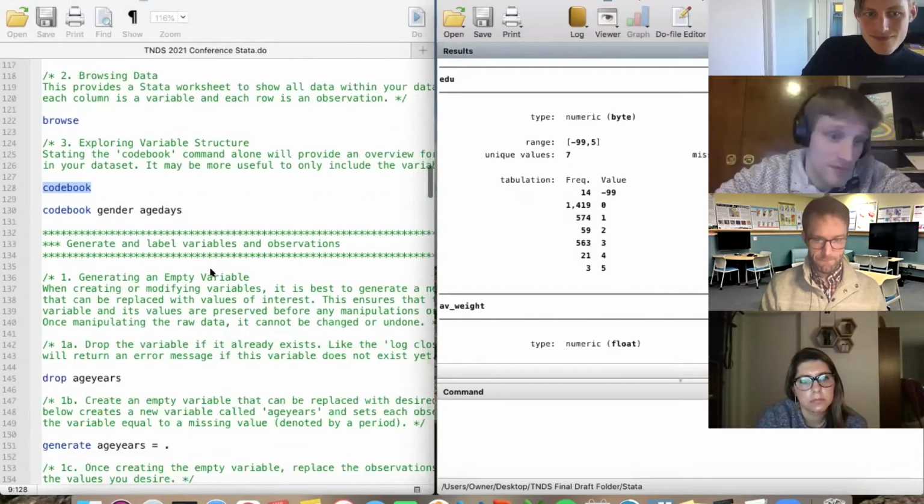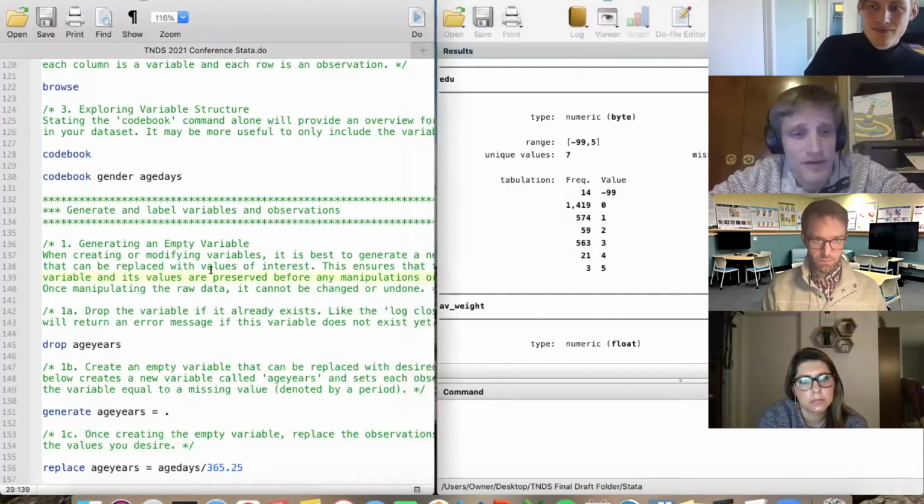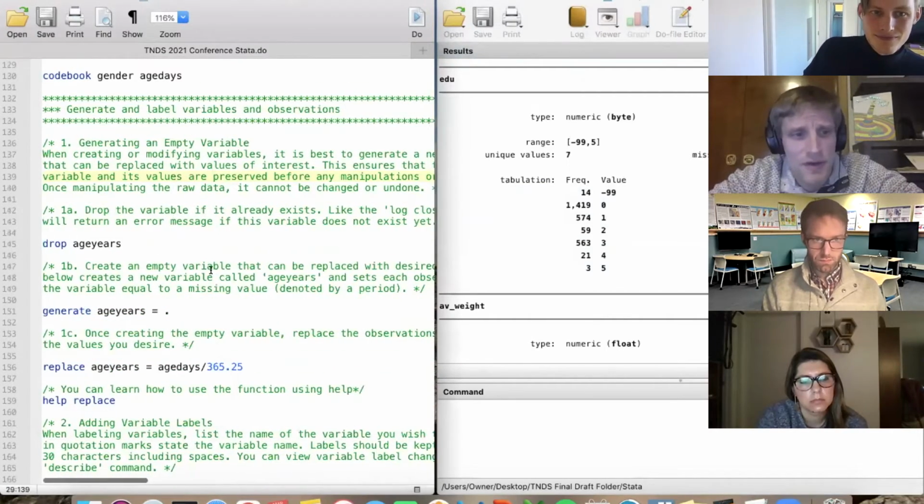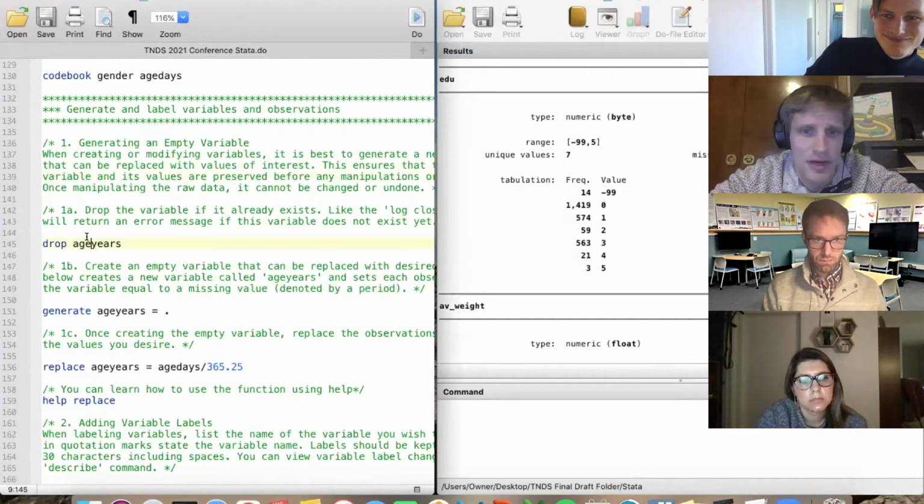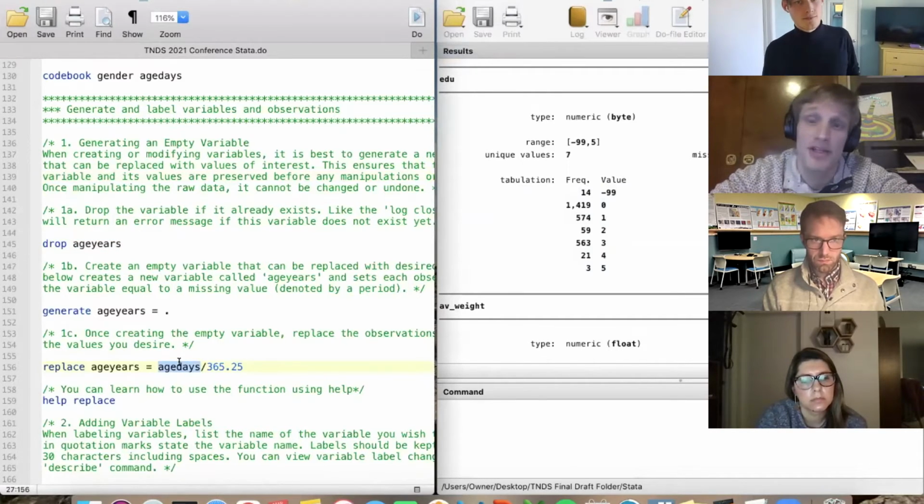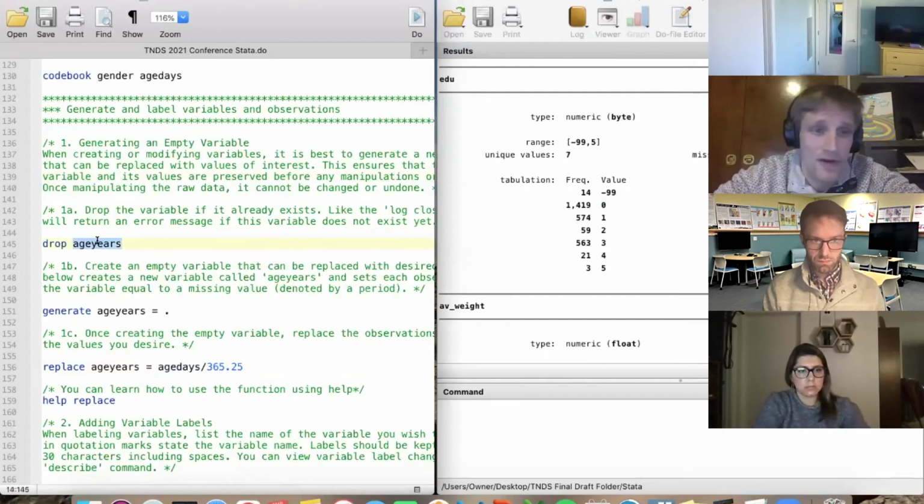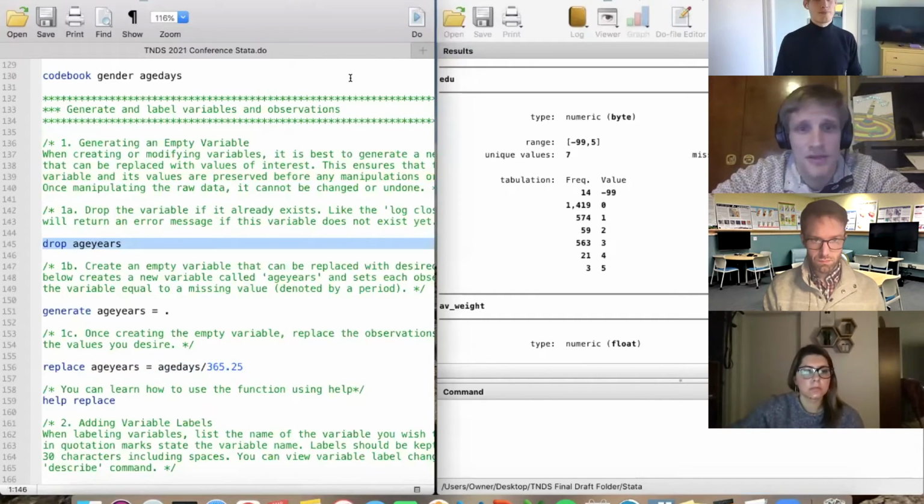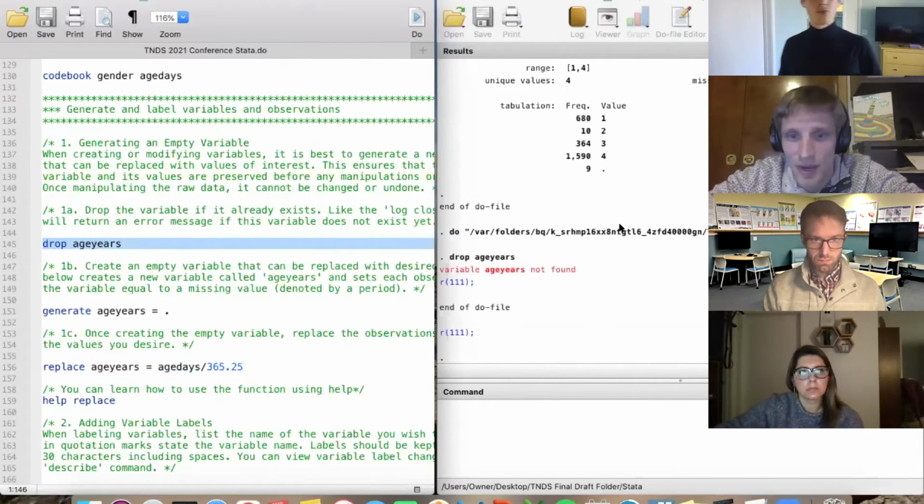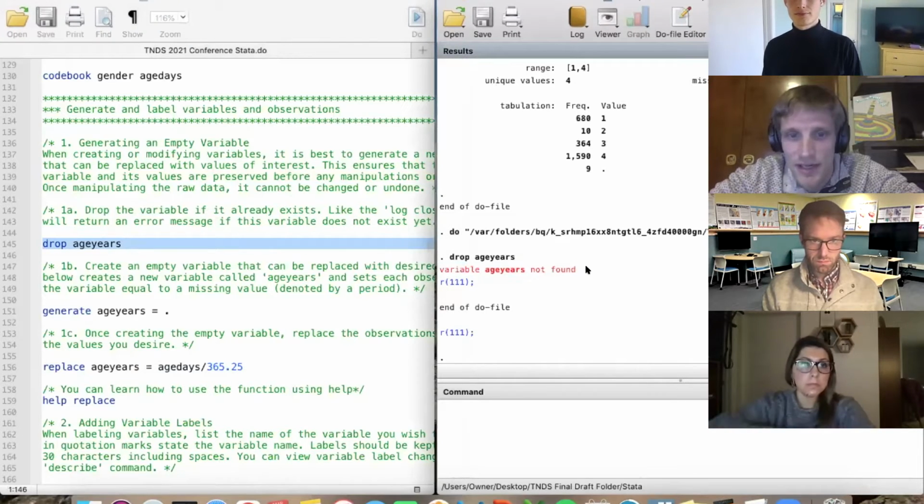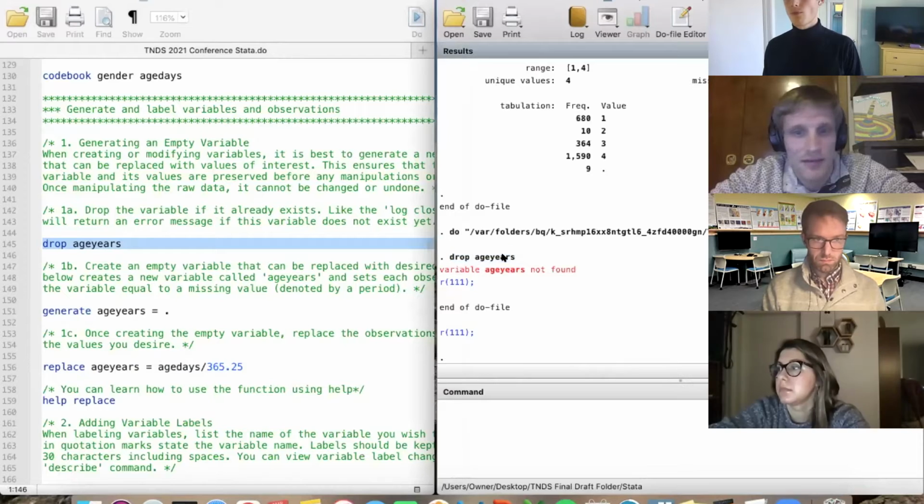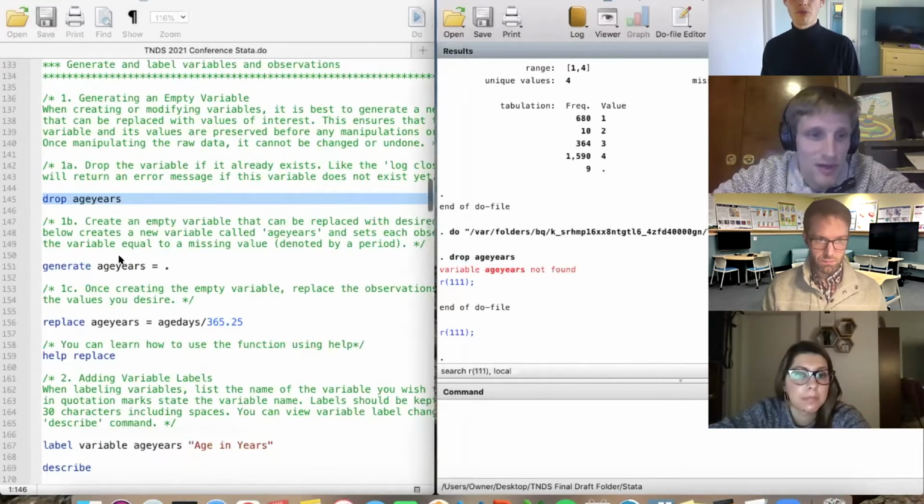So speaking of generating labels and variables, the easiest way of going about it is a multi-step process. I like to always make sure I drop the variable that I intend to make first. So I have information on days, the age in days. Now I want to create a variable called age in years. The easiest way to start that is to begin by making sure that it's dropped. So now I'll get my error message, which you can see in red here. Now I can see that, okay, the variable age years hasn't been created yet.